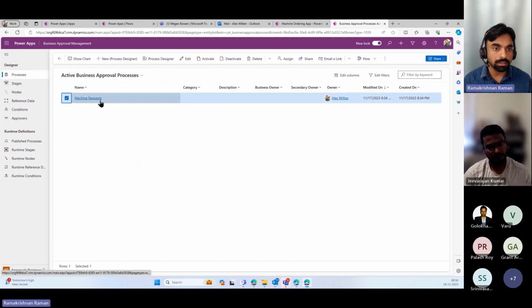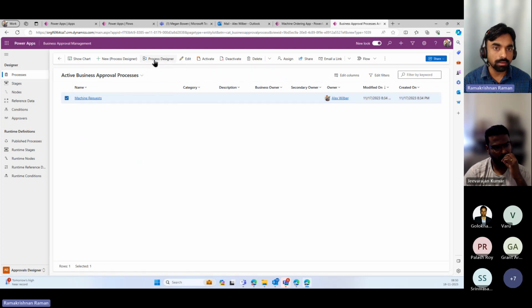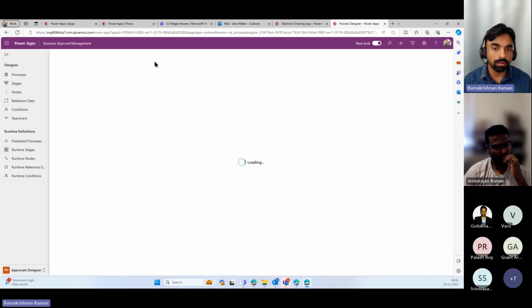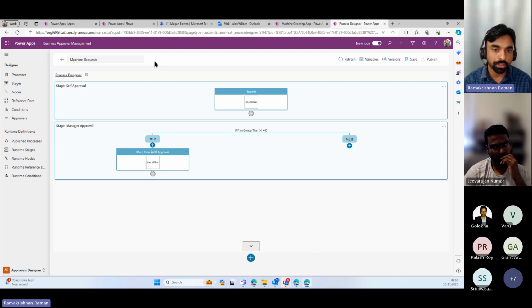So for that, I'll go to the approval designer. So this is the machine request, that is the template that I was explaining earlier. And there is a process designer, which is the core part of the approval kit, where you can basically define all the stages and steps in a low code, no code fashion. So you don't have to have any technical knowledge in order to set up this process. So in our case, as you would have seen in that flow, the first step is to do a self approval.